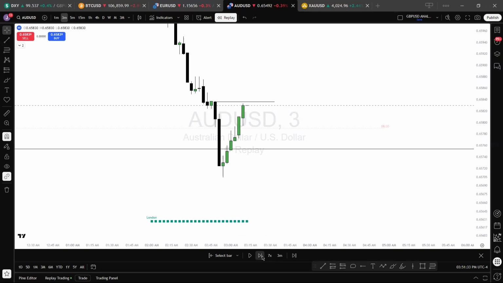Okay. We don't have a close yet. This is not a close. All right, this is just a wick. Price has not closed above the open. So we're still going to wait.